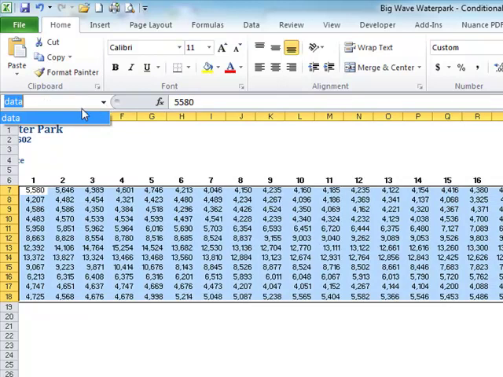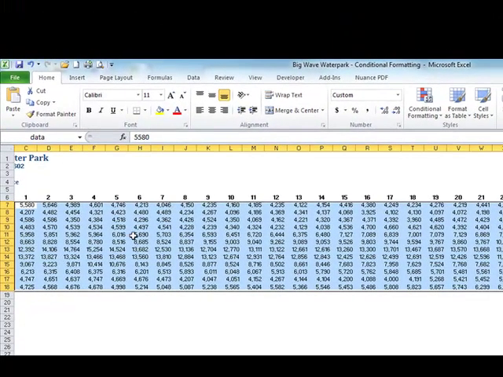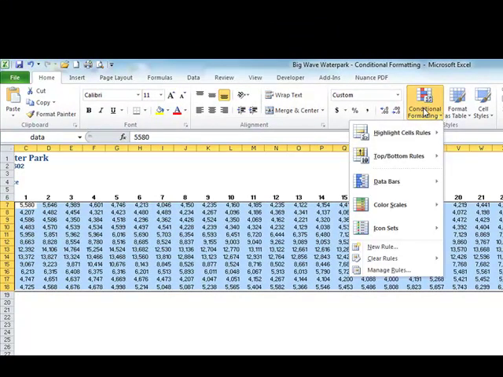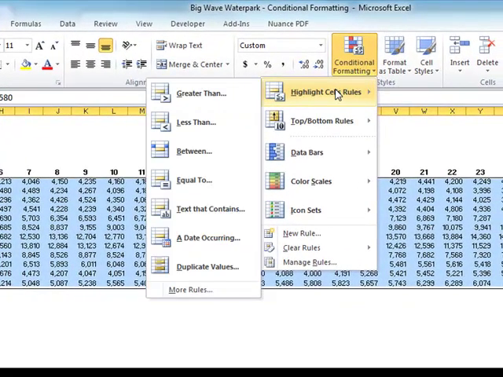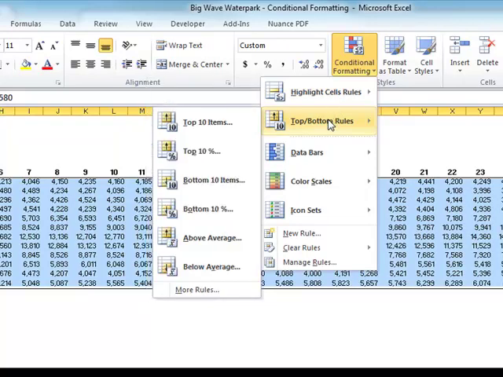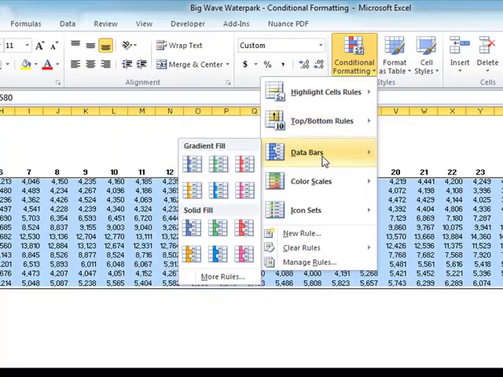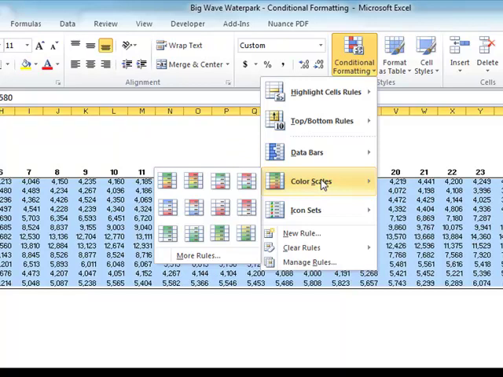The first thing I'm going to do is use my name box to click on data and select it really easily. Now I'm going to go to conditional formatting, and as you can see there are ways of highlighting cells, greater than, less than. Well, I'll use that in a minute. There's top and bottom. Again, I'll use that in a minute. Color scales are the first things I'm going to do to put on my data.